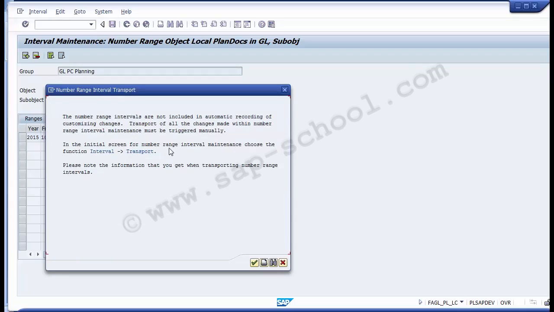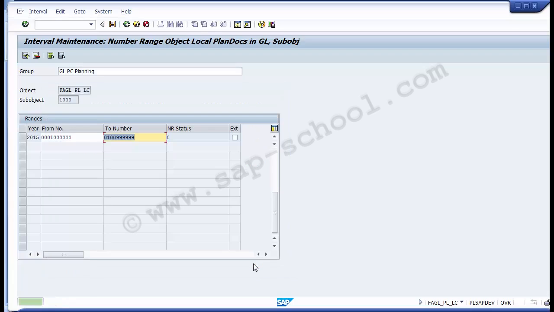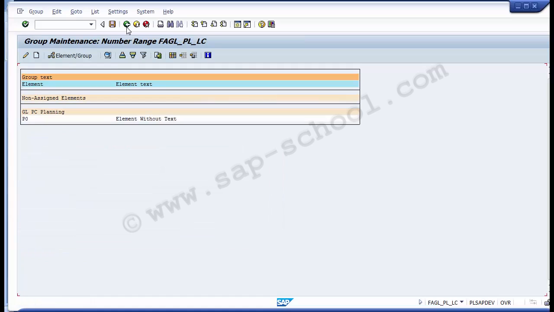A new pop-up screen is generated, enter, and you can see now the changes were saved. So this is how you need to create your own number range, which we just talked about.